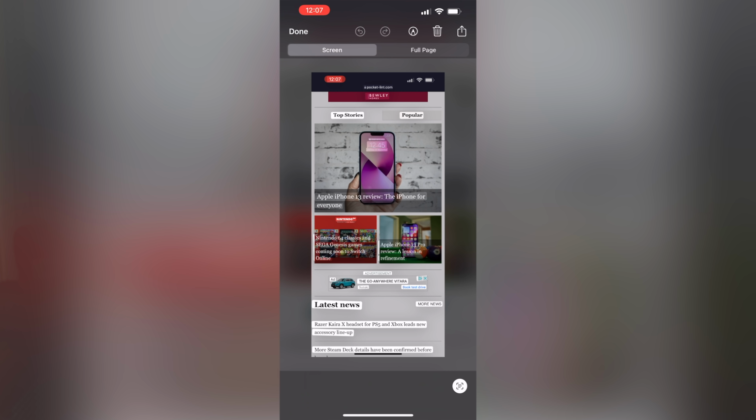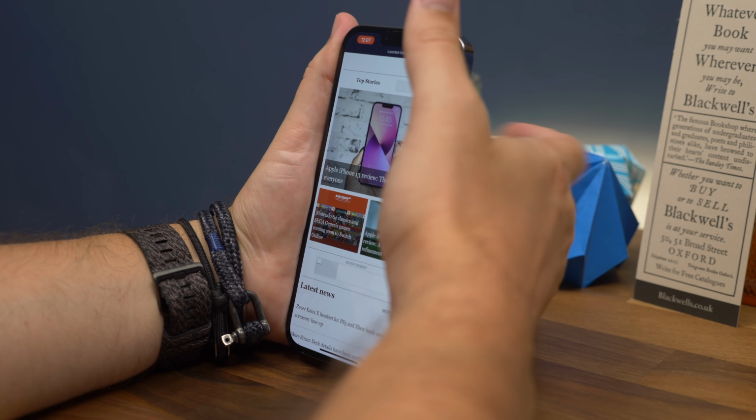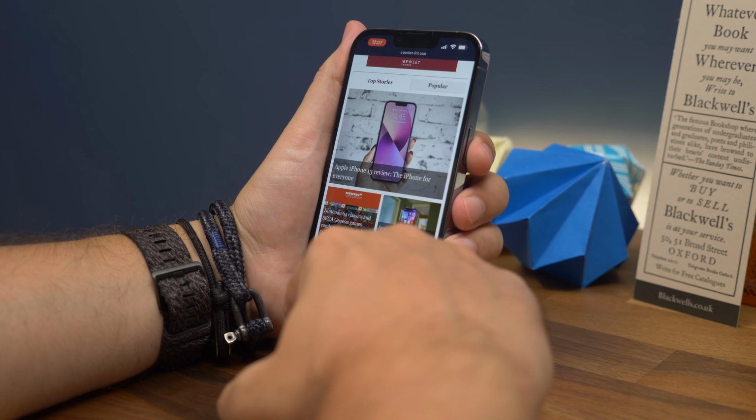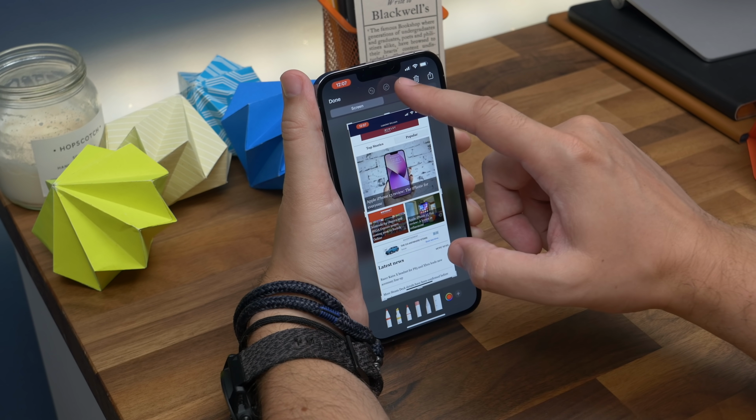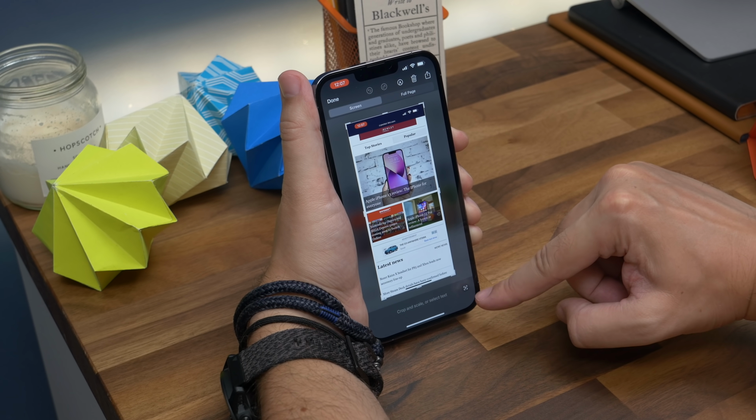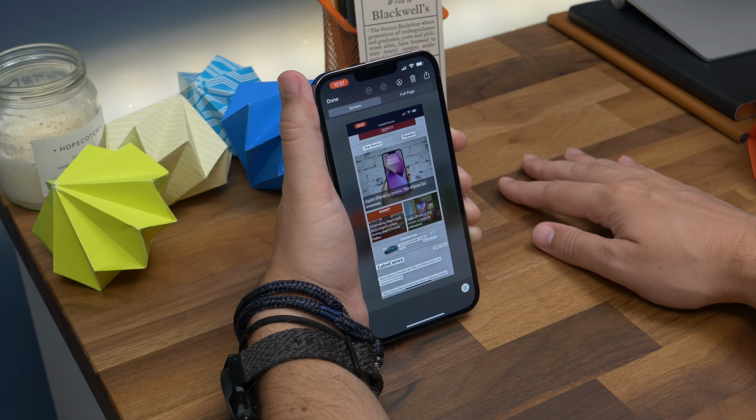Number 10 is very similar, and it's using Live Text in a screenshot. So there is another way to use Live Text, and it's with a screenshot. You can take a screenshot and tap on it to open the editor view. Tap on the live text section and now tap on it and drag to highlight the text that you want. Now you can copy and paste.